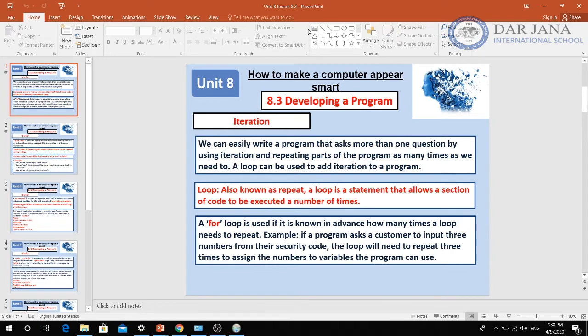A loop, also known as repeat. A loop statement allows a section of code to be executed a number of times. It means to repeat the code many times. For example, a for loop is used if it's known in advance how many times a loop needs to repeat. Example, if a program asks a customer to input 3 numbers from their security code, the loop will need to repeat 3 times to assign the numbers to variables the program can use.